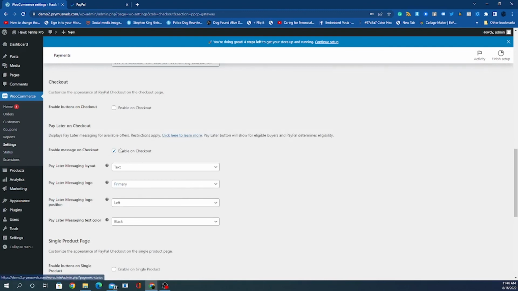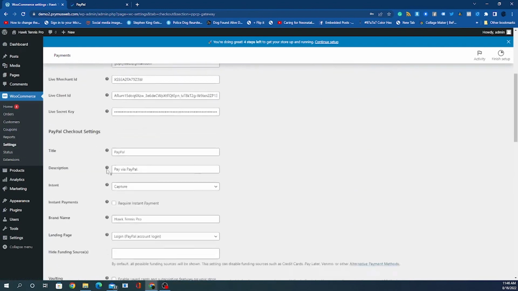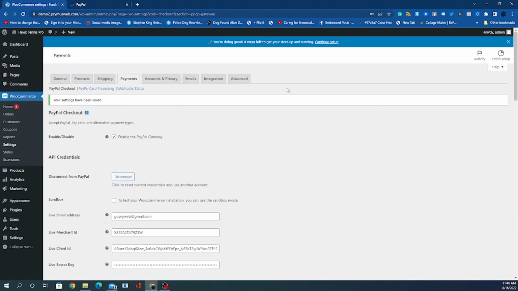We want to make sure this is selected, enable it on checkout, and then everything else deselected. All right, so this is how you set up PayPal. Let's move on.